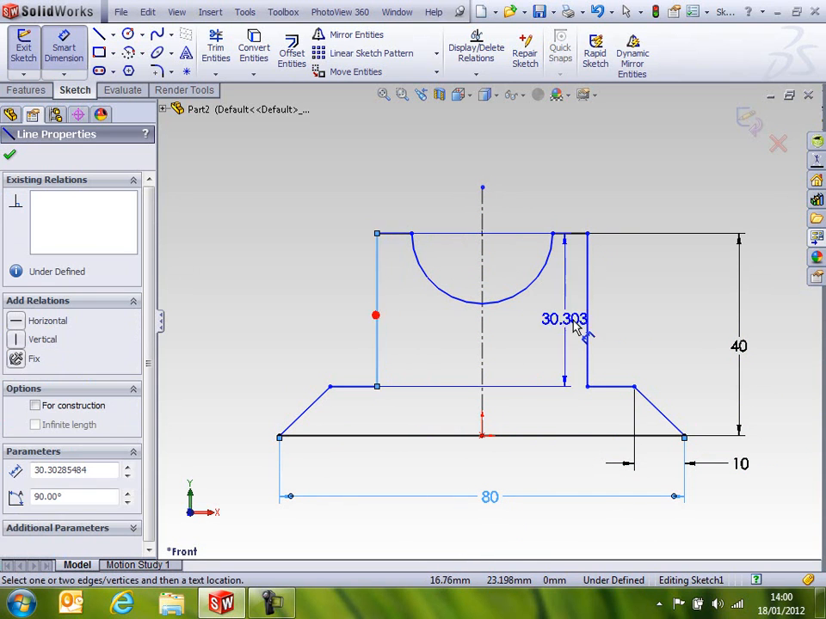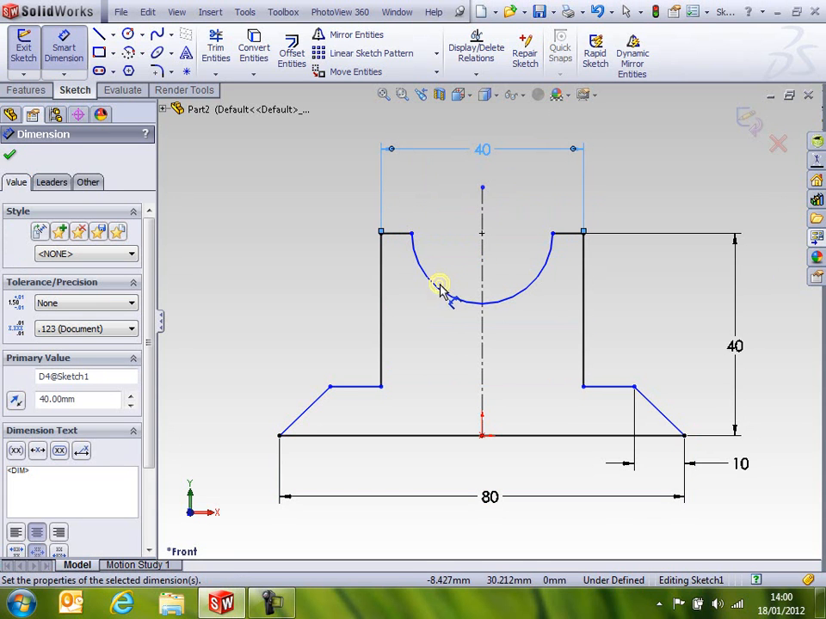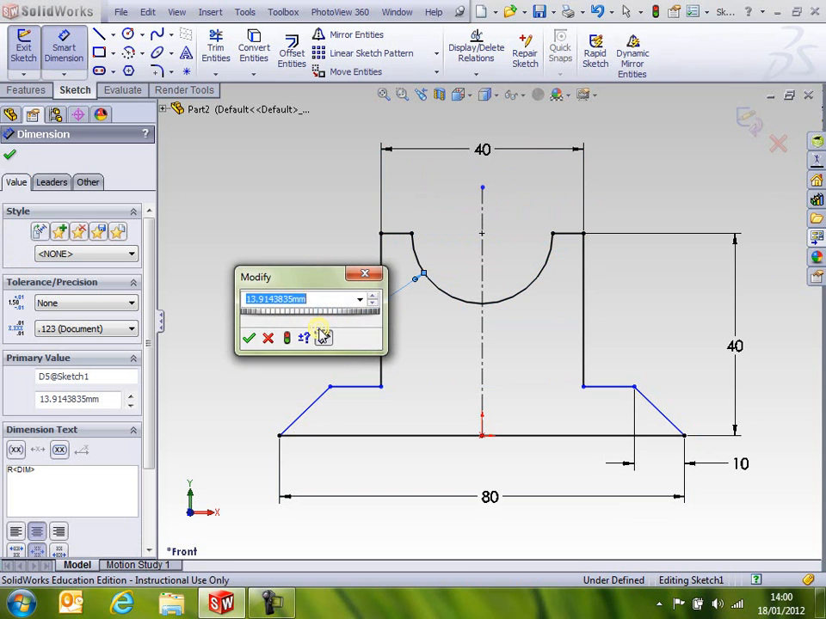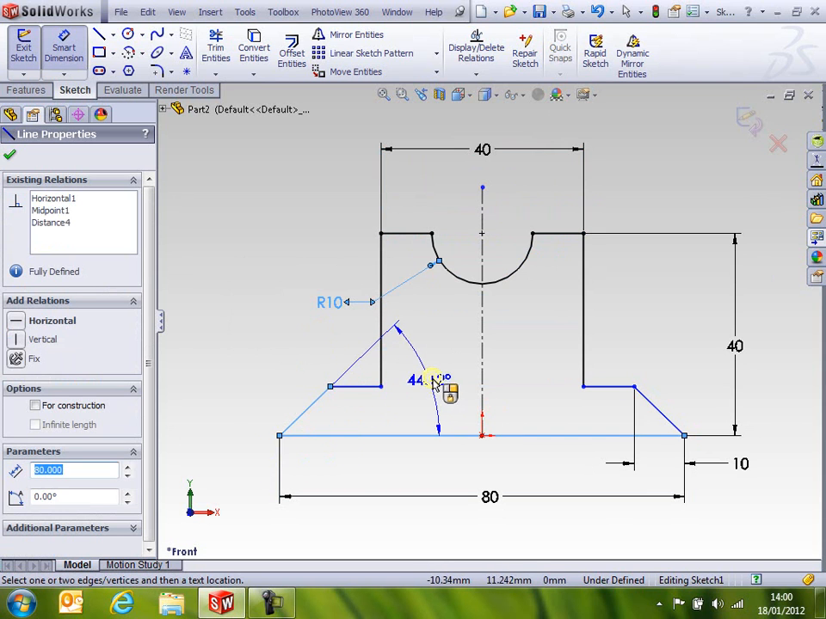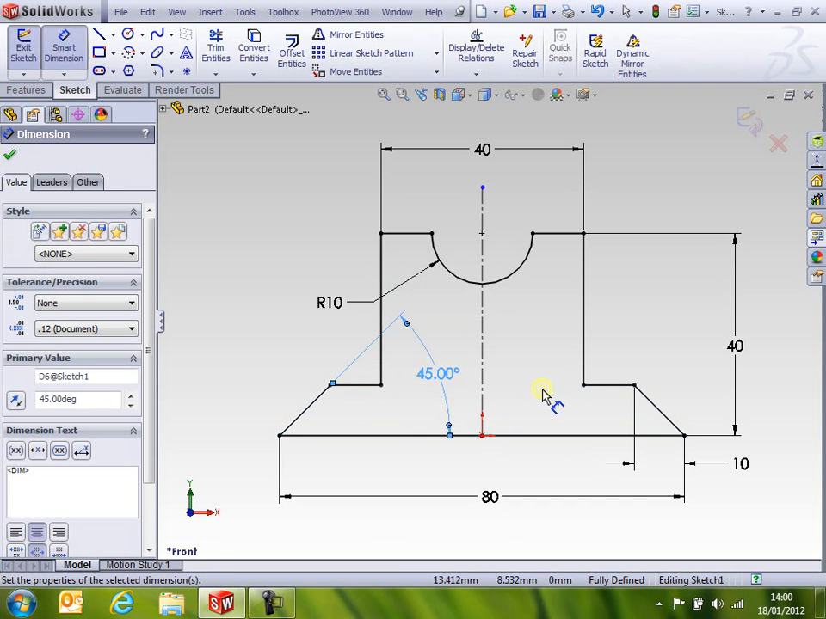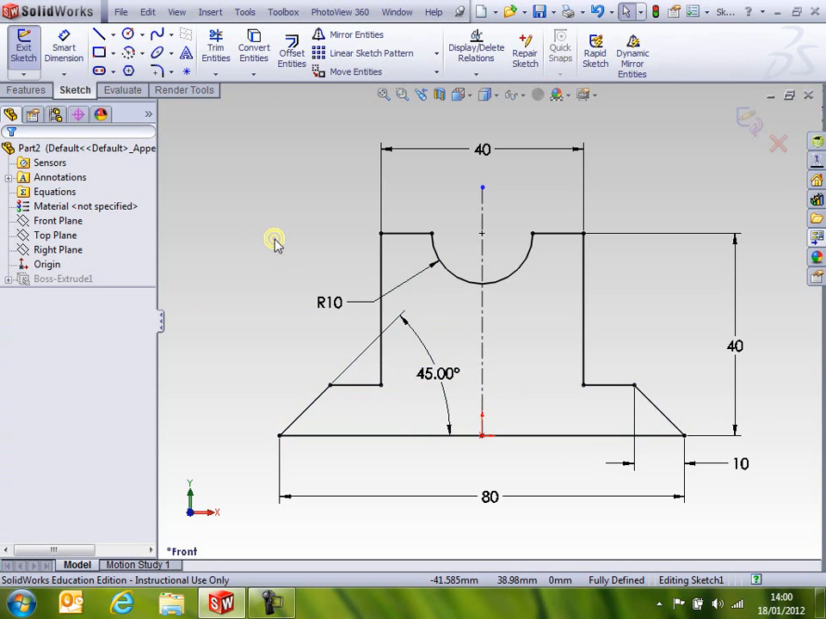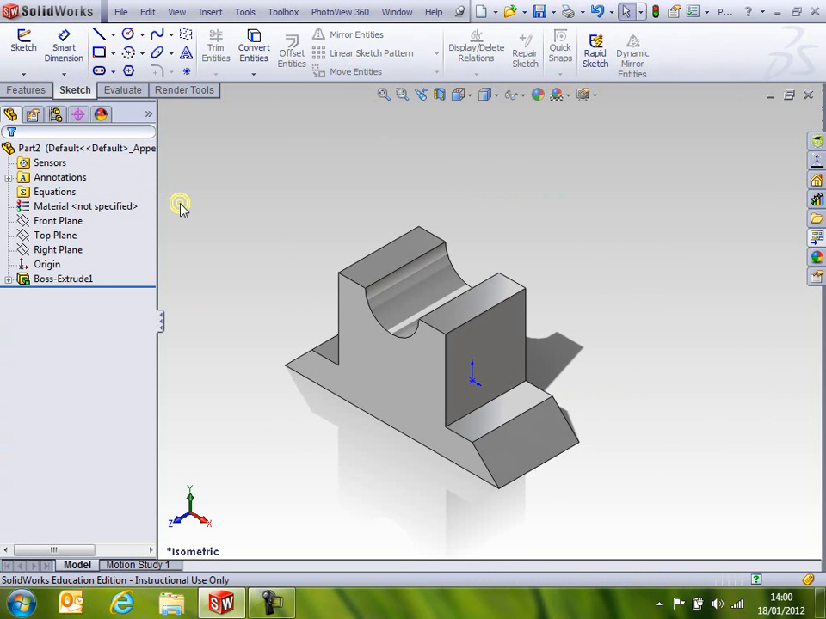And this one's 40 as well, isn't it? And our radius here is 10. And 45 degrees, so I'll pop it this side and this for my dimensions so we can see it, not clutter them all in the one spot. So 45 degrees, and you can see it's already turned black because it knows I'm about to put in the last remaining dimension. So click OK to that, and I'm fully defined. And exit sketch, and I'm good to go.